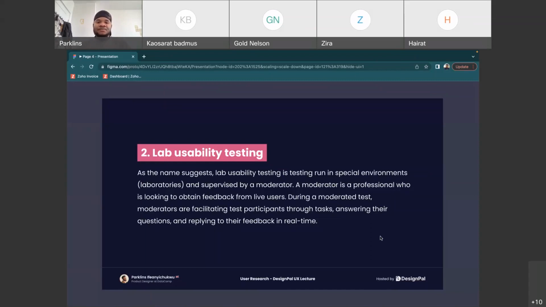But a moderated professional who is looking to obtain feedback from live users uses this method to sit down with users and observe their behavior. You will not even be asking the users questions. You'll be able to look at them and observe their emotions, their reactions, their motivations, their frustrations. You can see it in their face. You can see it in the way they feel, right? It is excellent for getting in-depth qualitative feedback from the users, right?